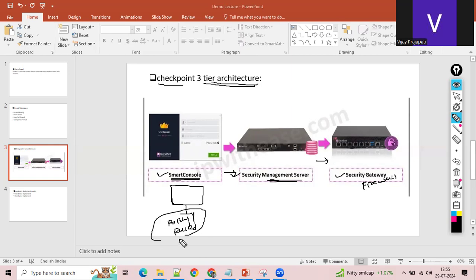On this particular rule, is the traffic allowed or not? Yes, if it is allowed, then it will allow the traffic and generate the logs. If it is denied, it will deny the traffic and generate the logs. These logs it will again send to the management server, and those logs are stored here. Those logs we can see in the SmartConsole.